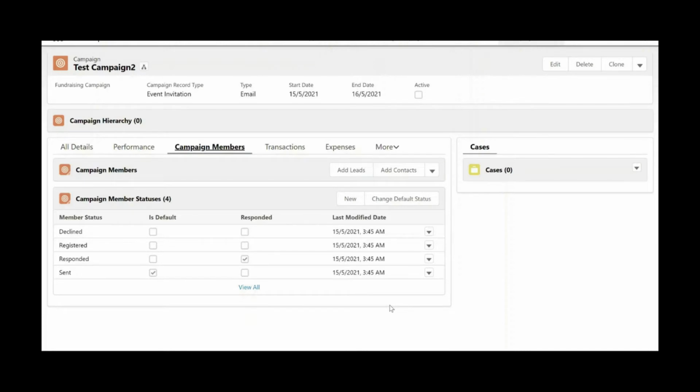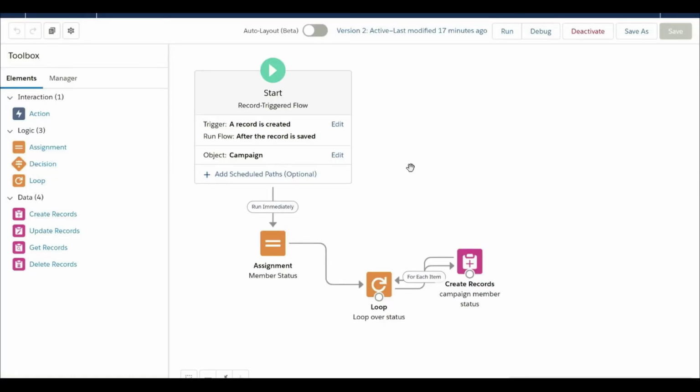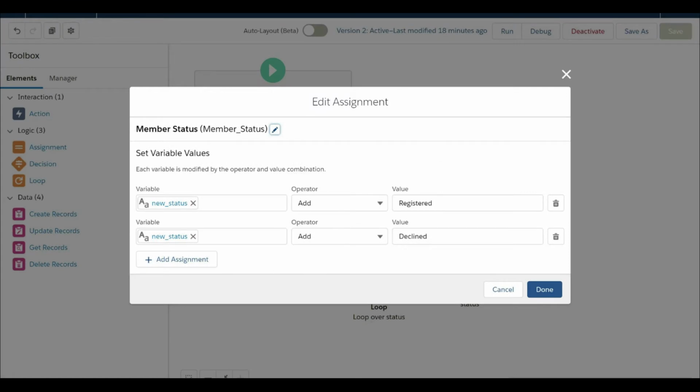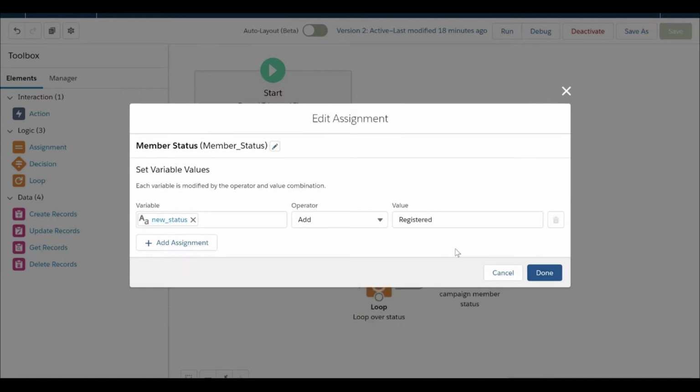As seen from the screen, we can see the responded is checked against the responded and is default is checked against the sent. We are going to change these ticks. So in order to achieve that, we're going to make some changes in the already created flow. So as we can see, we have two assignments here, registered and declined. What I'm going to do is I'm going to delete the declined value from here.